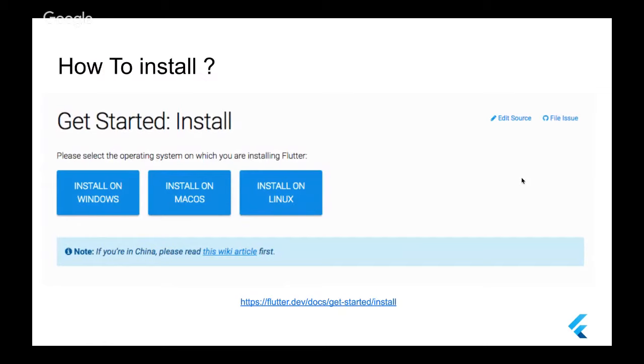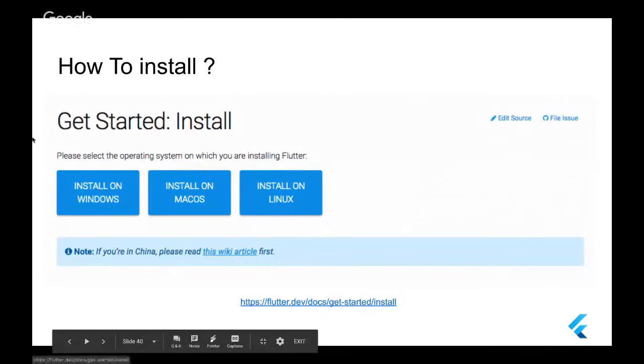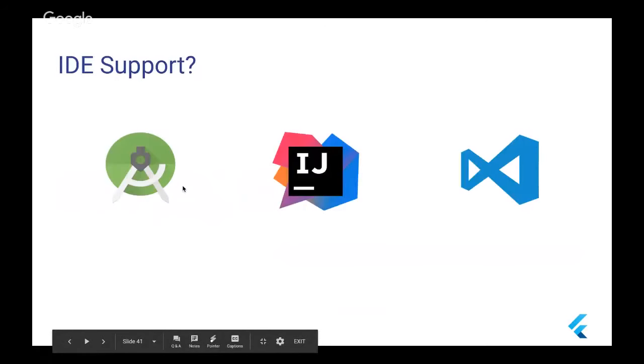To get Flutter, installation is available on Linux and Windows and Mac. Just go to this URL and follow the instructions that appear.